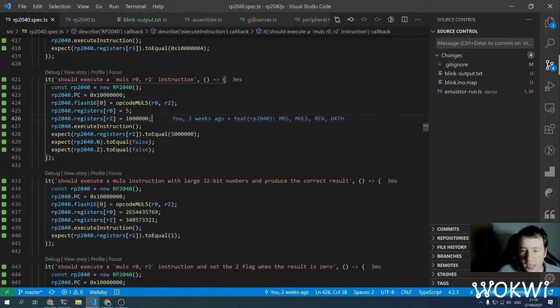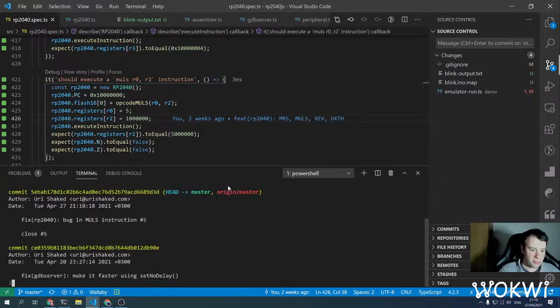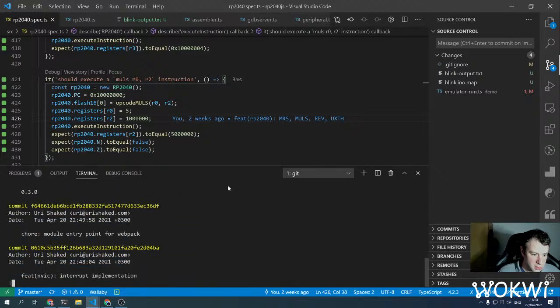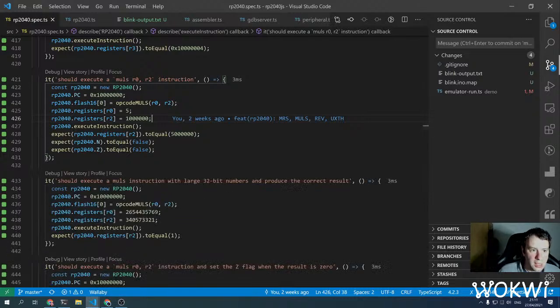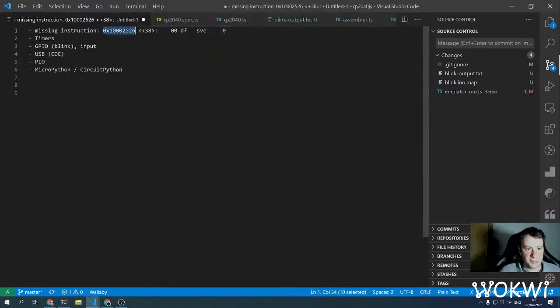All right, let's get back to where we were last week. Let's look at the Git log to see if we left anything. No, we didn't leave anything in the Git log. Oh yeah, we have this missing instruction, SVC. So let's see what this SVC is all about.